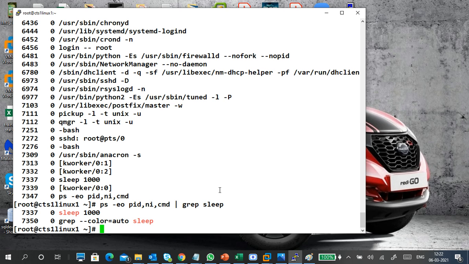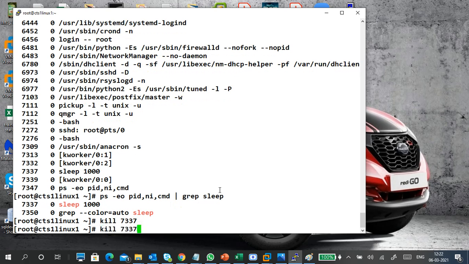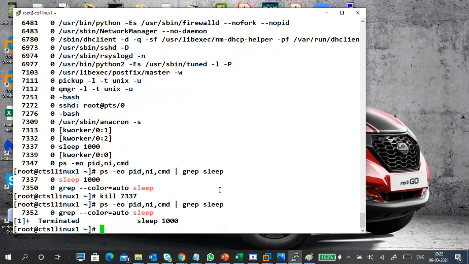Now I don't want this process. I want to kill this process. I want to terminate this process. How to kill the process? Simple. Kill and go through that process ID 7337. Now check it again. Process is terminated. If you see, that word is terminated. Okay. So this is the command. So we have to check the process and check the process ID of the process. Kill space process ID. Then you are able to kill the process. Okay, so this is how we can do it. So that is the killing process.